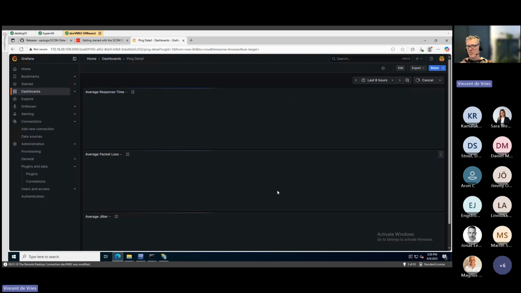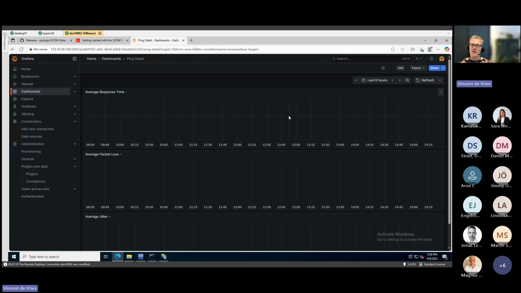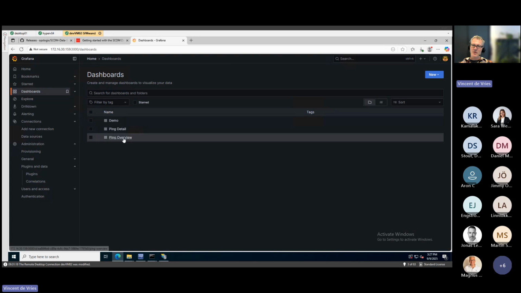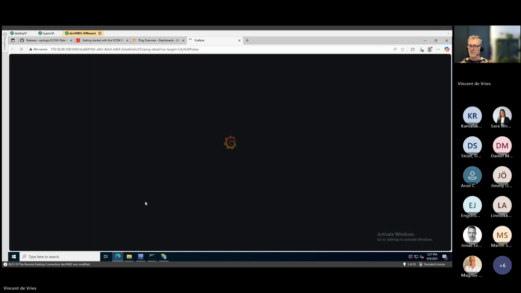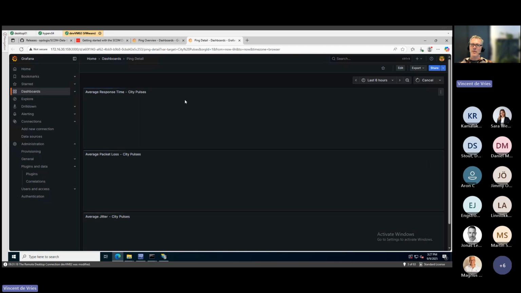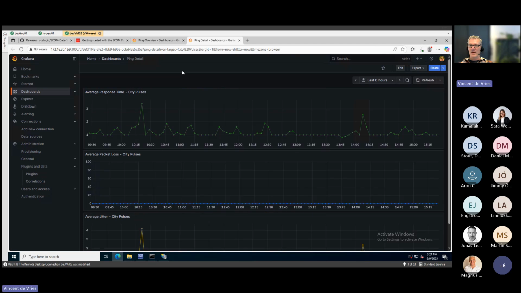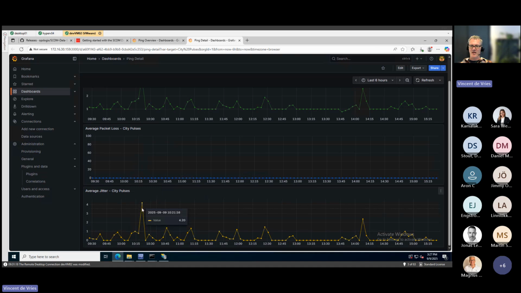And now you can see probably that there's not going to be any information in here, but that's because we use it as a link dashboard. So you wouldn't really use this one just to click on it. But what you would do is you would go to the overview dashboard. And if you're, for example, interested in this ping target, named City Pulse, you can click on it, and then it would open the ping detail dashboard and hopefully give you some information. There we go, average response time and average packet loss and the jitter. Excuse me.